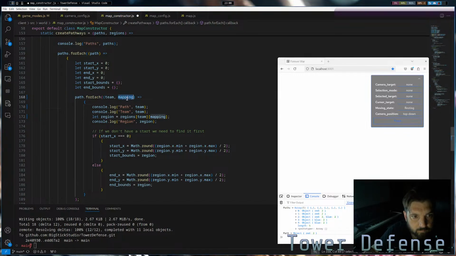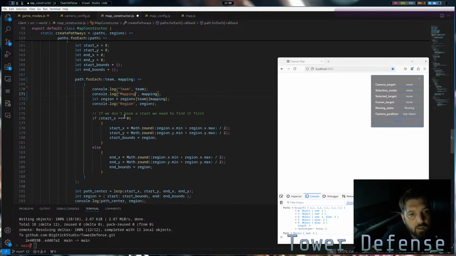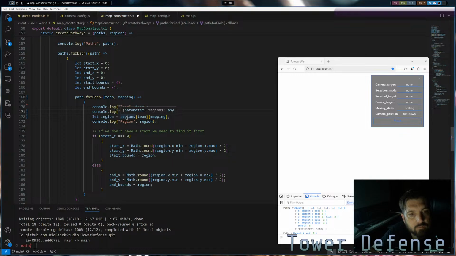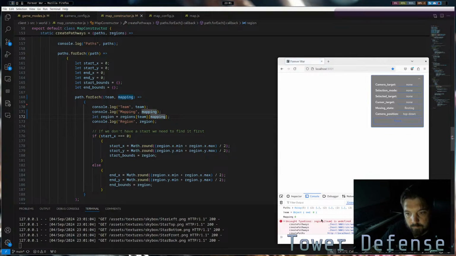Let's see if this works. This is not gonna work. I think I fucked it up. For the paths, so this gives us each dictionary item, each item in the list, and then this gives us each individual path. And then the regions, that's just not right. This is our paths. Each one of these is an array. And then it's team. That's not right either.